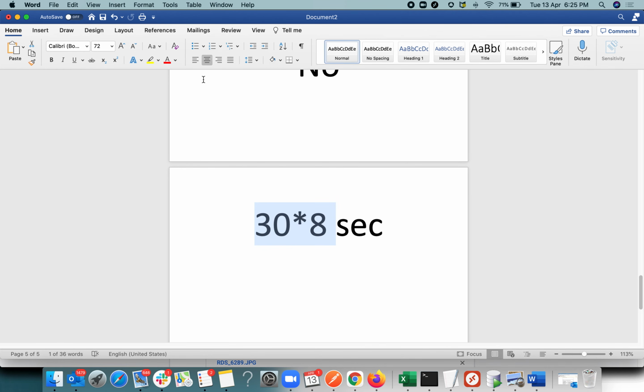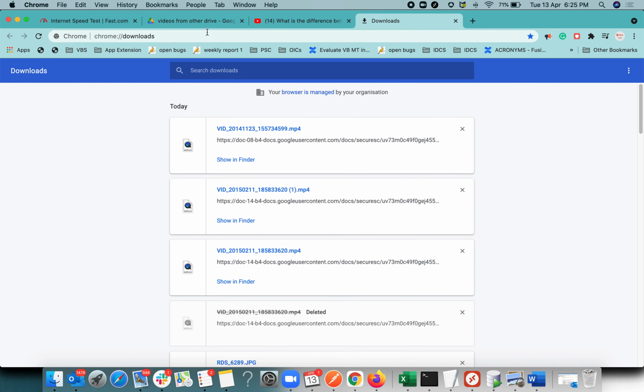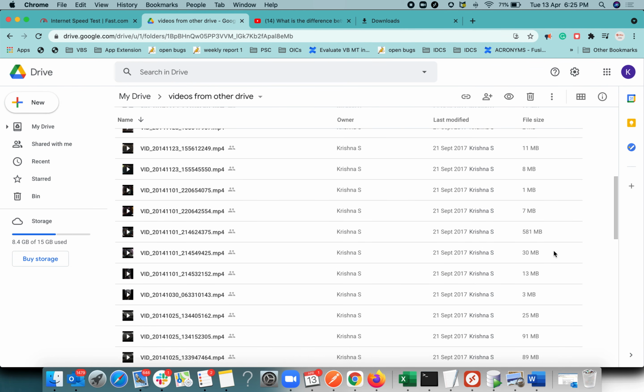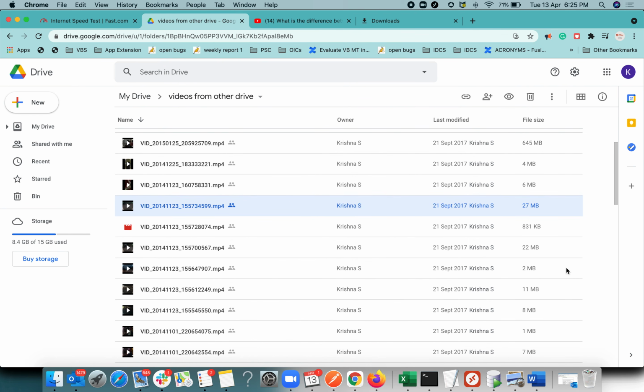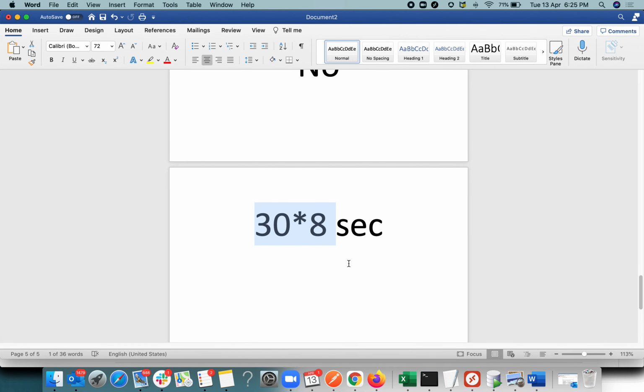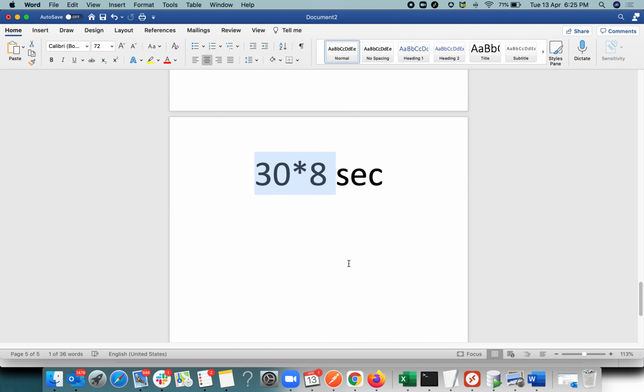Since the file was just 27 or 28 MB, it might take a little less time. So yeah, that is how you understand the bits and bytes, right?